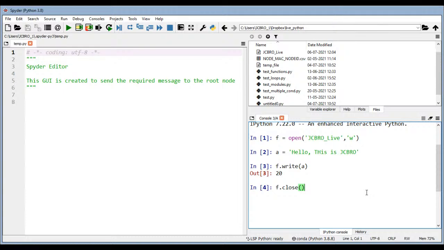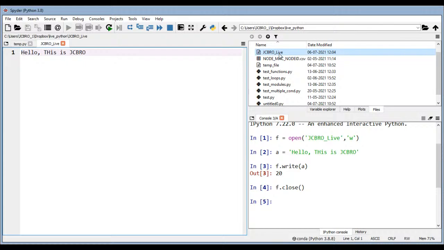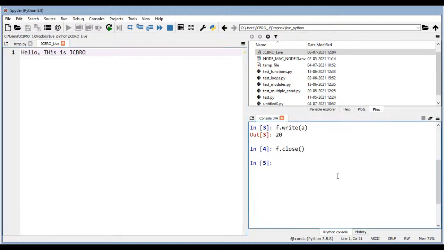So as soon as I close it, this file has been closed. If I double click on this file, JCBRO live, the file opens. Whatever we have written comes here, hello JCBRO. Okay, so let's again open this file.